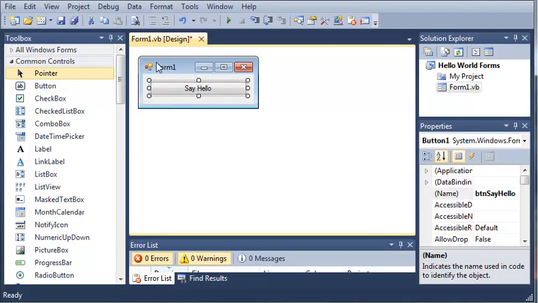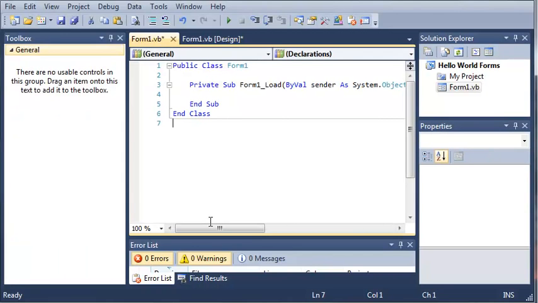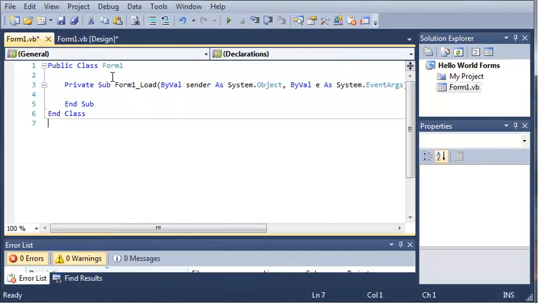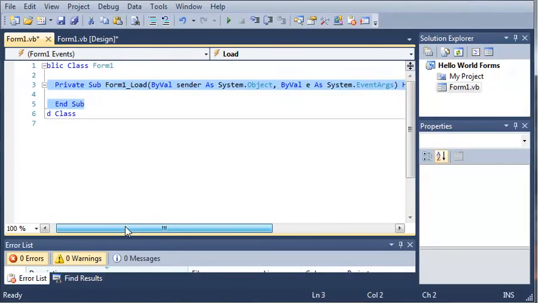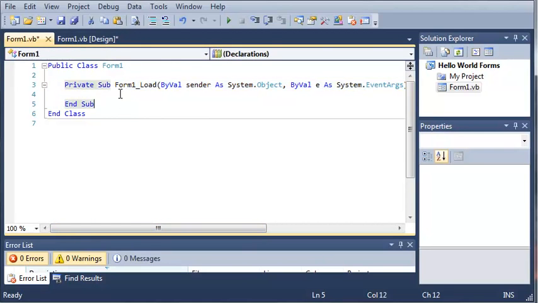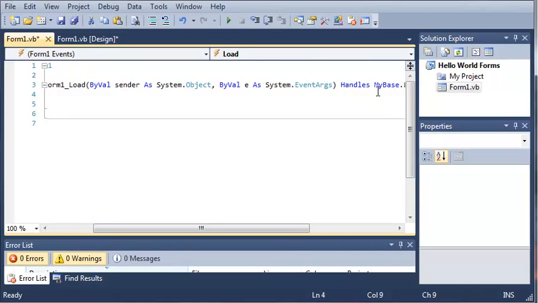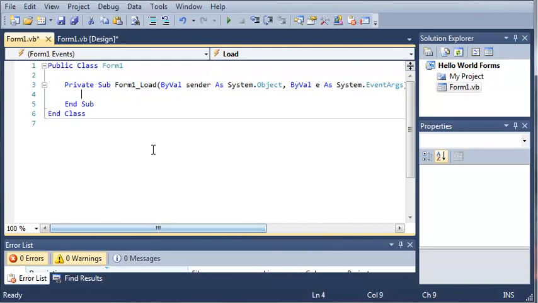To access the code for our Form1, we can just double click on Form1. Let me close out of the toolbox. You can see here that it creates a sub for us that is the Form1 Load. So whenever Form1 is open and it has loaded, go ahead and do what's inside of this sub. There's a bunch of stuff here that you probably don't understand. I don't expect you to understand that yet, but we'll be covering that later on. For now, we're not going to deal with the Form1 Load.